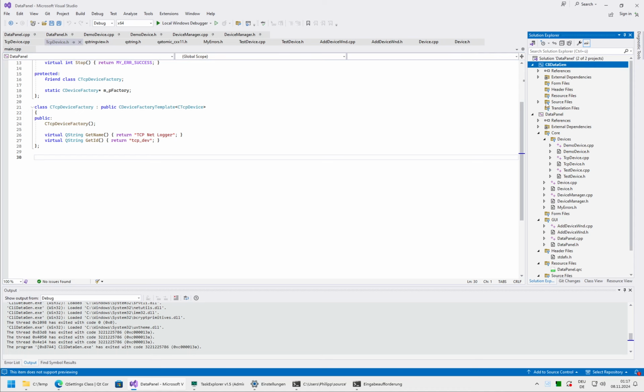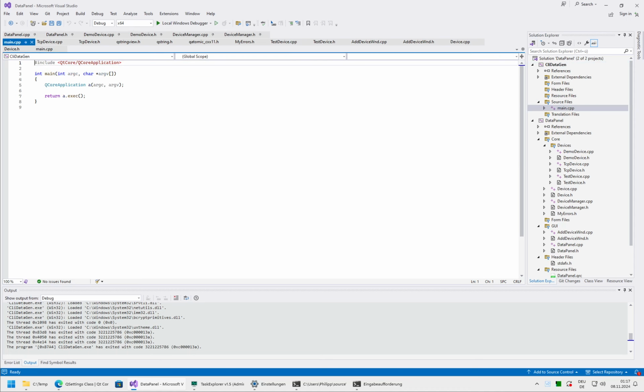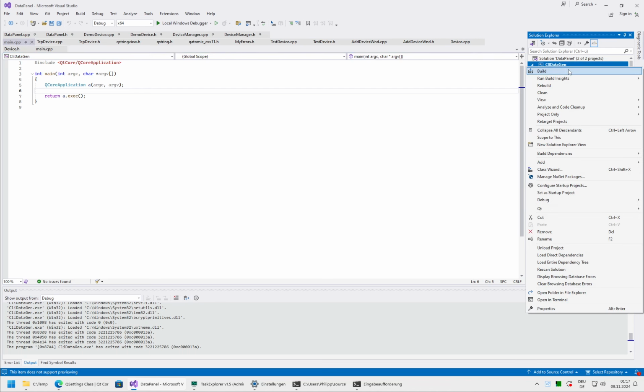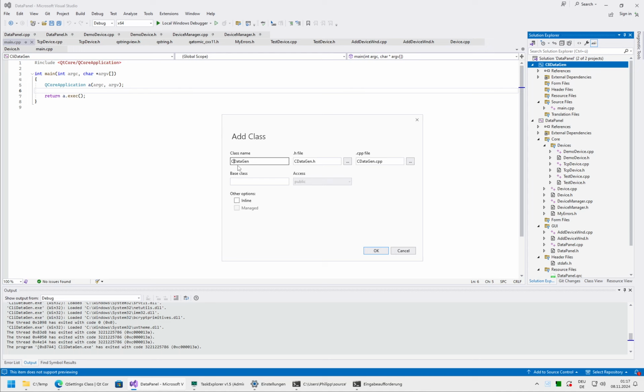Okay, so we are here, we have our main thread. We will need some main objects, so let's create a class. Add new class. What was the name of the data generator again? We didn't add TCP to the name. Well, now it's too late. We will continue as this.